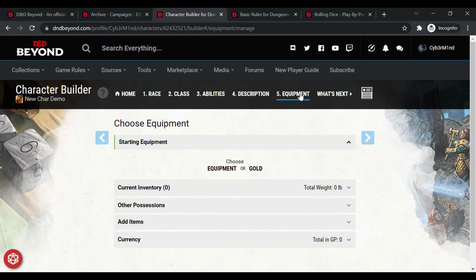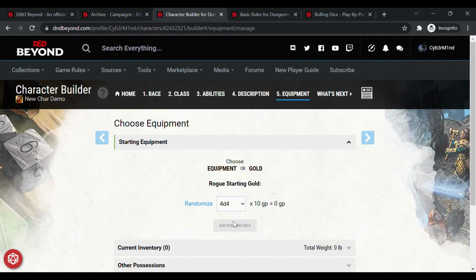You can choose an option for starting equipment, which you can either choose the wealth option and just add in your gold. If you choose gold, it just gives you the amount. You can actually randomize it now, and it does it for you. Most people choose equipment.